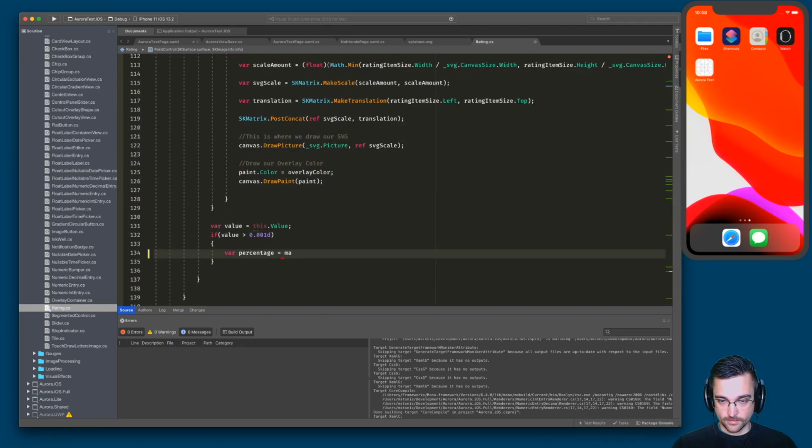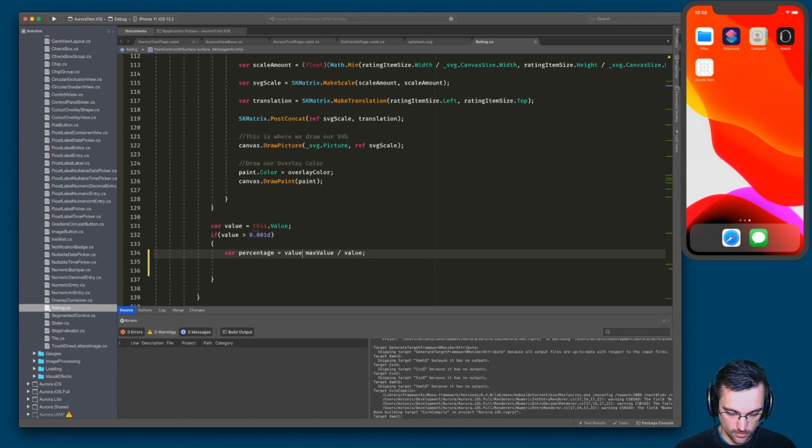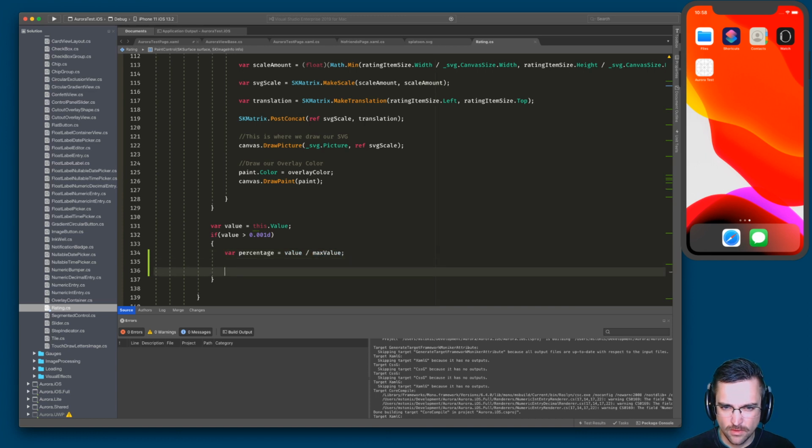Okay. So our max value then is going to get divided by our current value. Or excuse me. Probably don't need to have this.